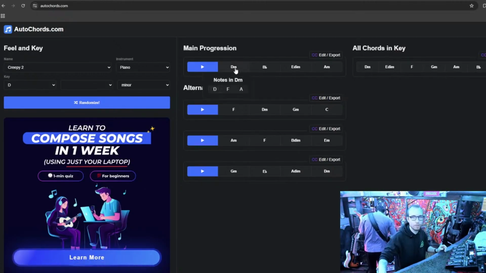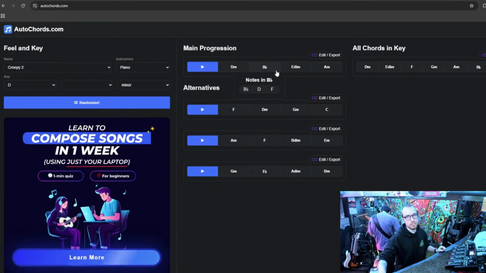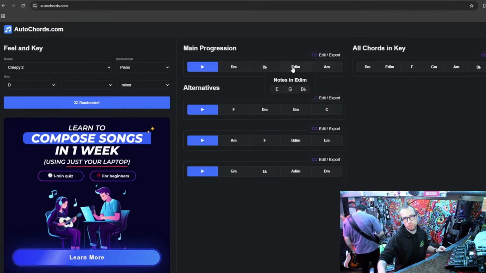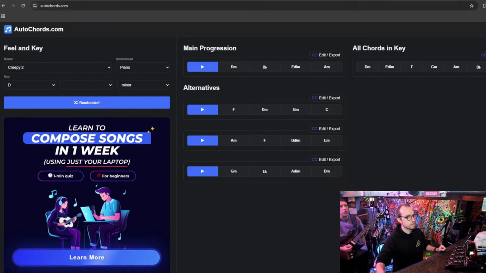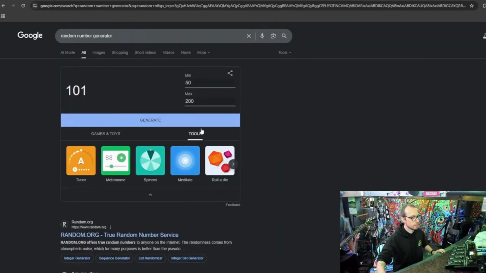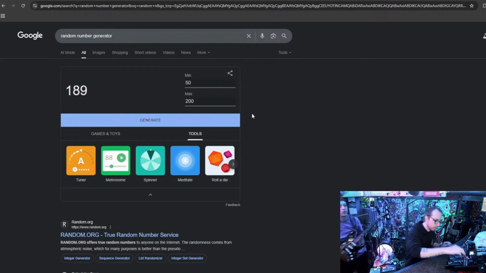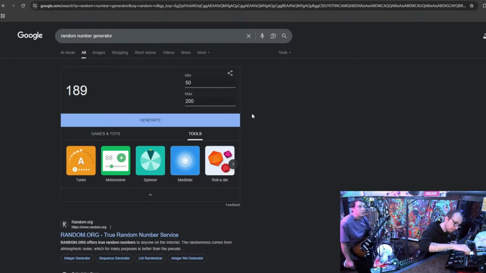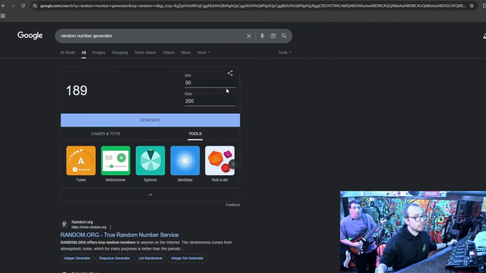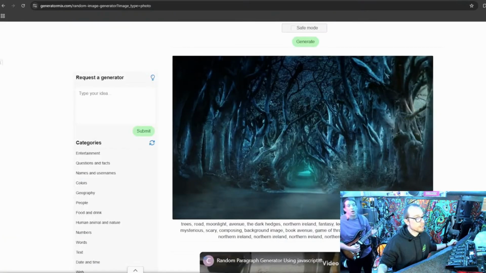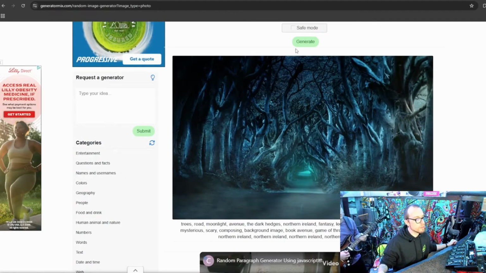If you want to do this at home and you're a beginner, if you hover over these, it'll tell you what notes are in the chord. So even if you're just starting, you can use this to teach yourself. Ingredient number 2 is the random number generator. It tells me 189. I'll give us a slow click for that one. And then we'll get ourselves a new image.